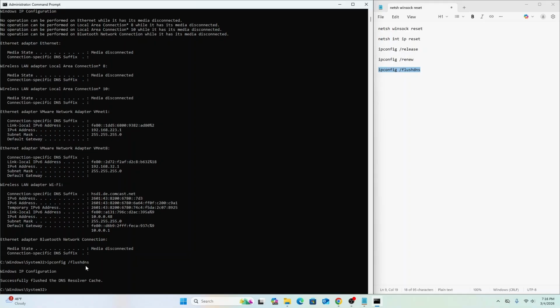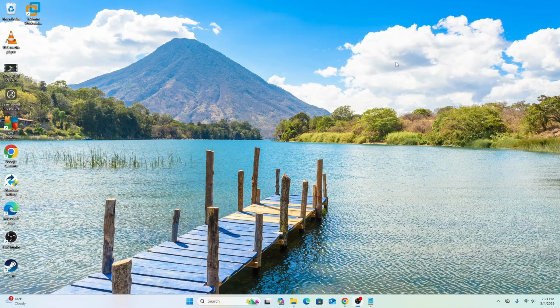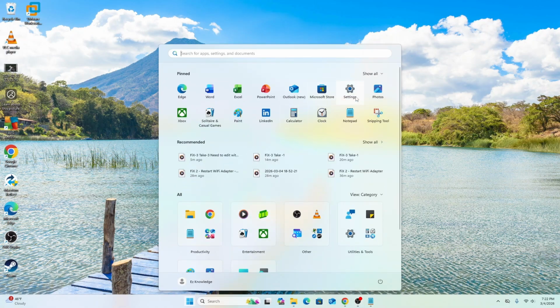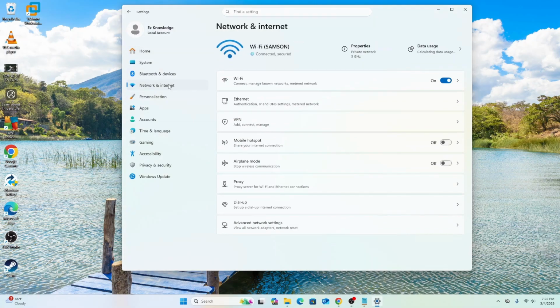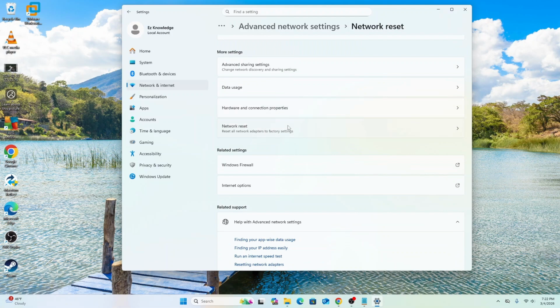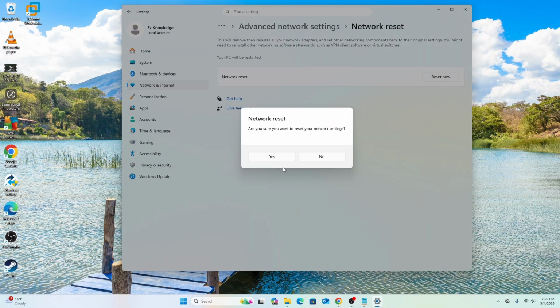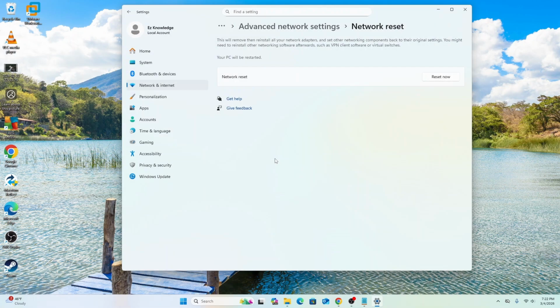I will also include these commands in the description so you can copy and paste them. If the issue still continues, you can perform a full network reset. Go to Start, Settings, Network and Internet, Advanced Network Settings, Network Reset, Reset Now, and click Yes.